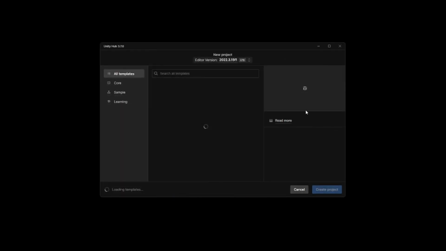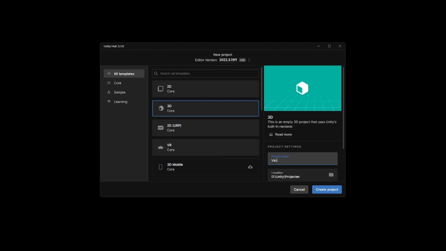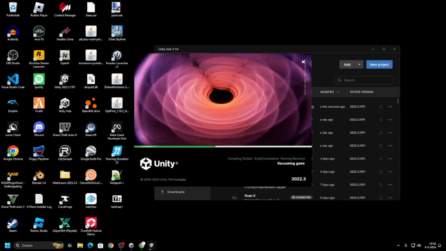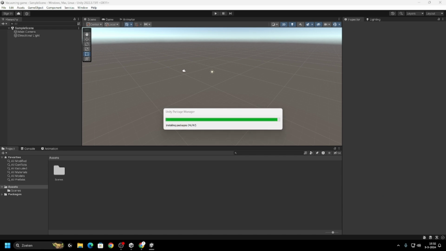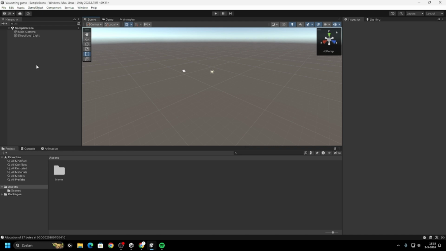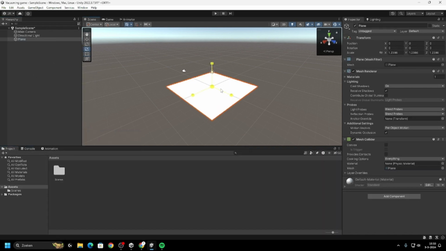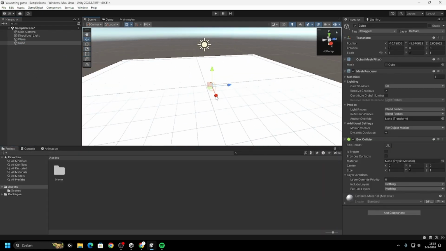So I started by creating a new Unity project called Vacuuming Game, because, you know, it's a good name. So I think it will do. And then I started on the vacuuming model, and it went as expected. It was a mess. I mean, a literal mess.